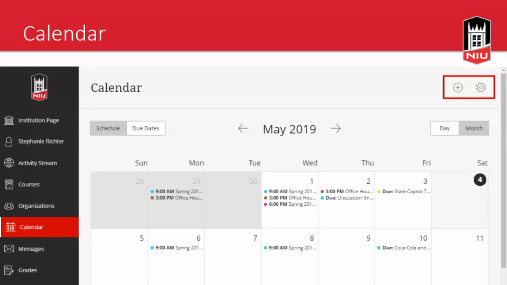So, for a student, that's nice. You may have an appointment at a time or whatever. You can just add that by clicking the plus. But from the gear icon, you can also share your calendar. So if you want to share this Blackboard calendar with Outlook, that is also possible.